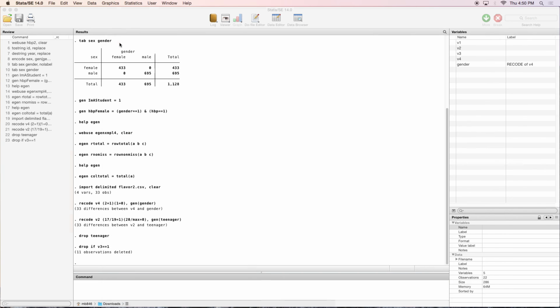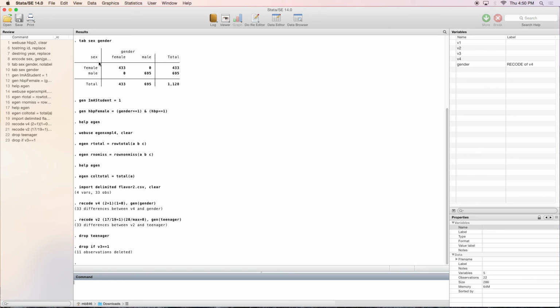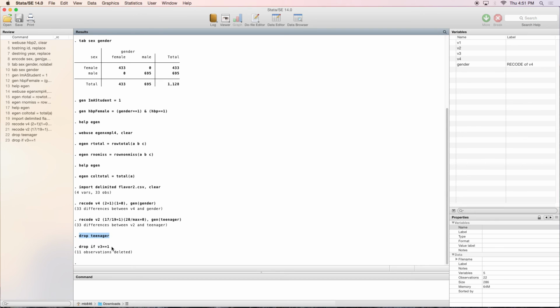So now you know several ways to generate new variables. We've talked about the encode command, the generate command, the extensions to generate. We've talked about recoding. And now you know how to delete variables, such as drop teenager, and also delete observations, drop if. And that's all I've got for right now.